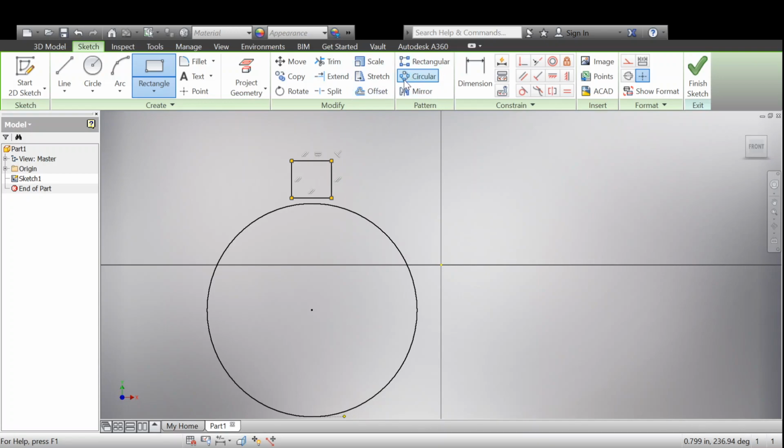So let's choose this circular feature here. The first thing it asks me is, what geometry am I going to pattern? The geometry I'm going to use here is this rectangle. Unfortunately, to click it, I'm going to have to click each of these separately. It's not allowing me to click the entire rectangle. Then it says to choose the axis that I want to work around, so I want to be able to rotate.